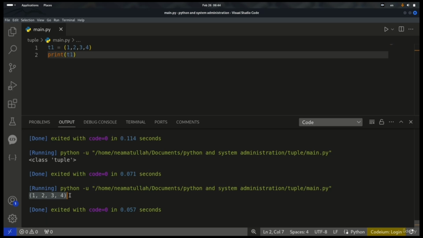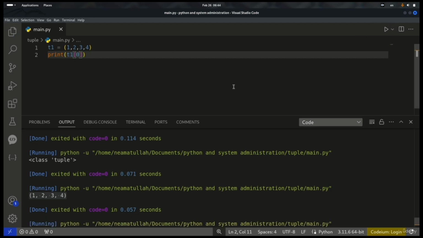A tuple is also going to have more things, like the list, that we're going to go through, and you will learn them more and better. Also, let me take an element like this. For example, I'm going to add its index. I'm going to select the first one and see if it is going to give me the first one or not. Yeah, it is giving me.